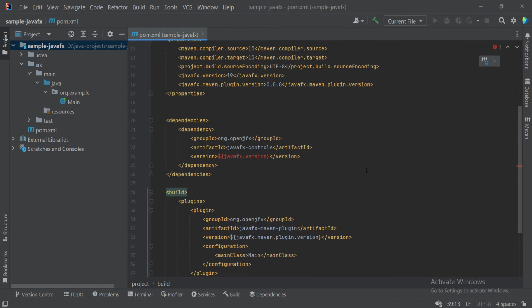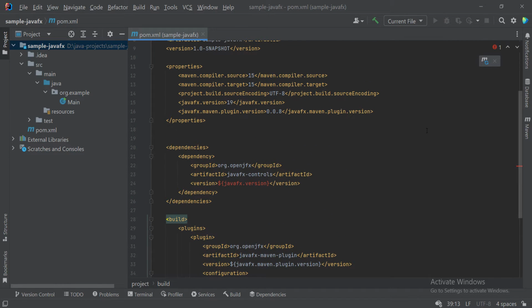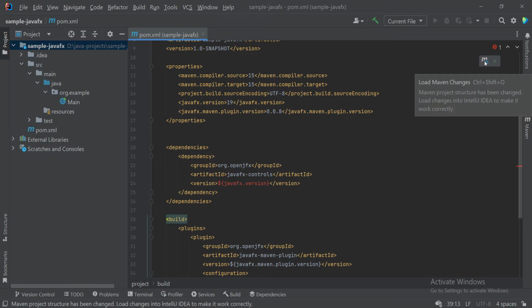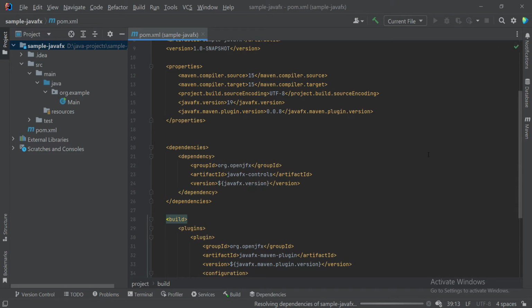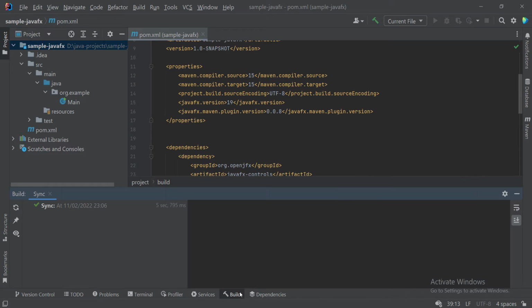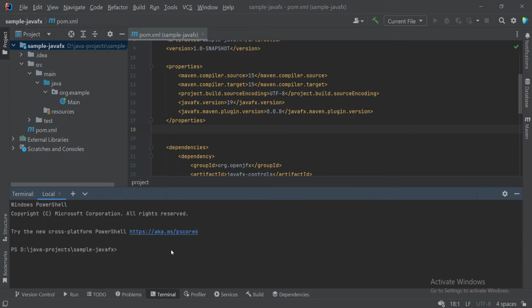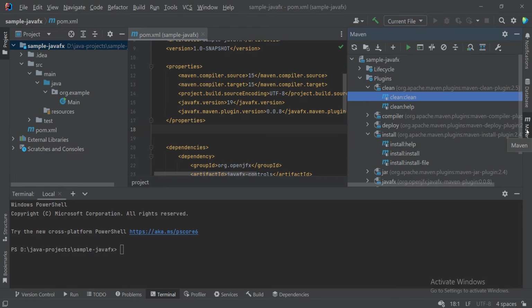So this is red because I currently don't have it downloaded, and you can just in IntelliJ load Maven changes. And as you can see, everything is now white and everything should be working. So if I go under build here, you can see that everything was successfully downloaded. If you have Maven installed manually and not under your IDE, you can type Maven clean install and it should do the trick. And most modern IDEs have this option Maven.